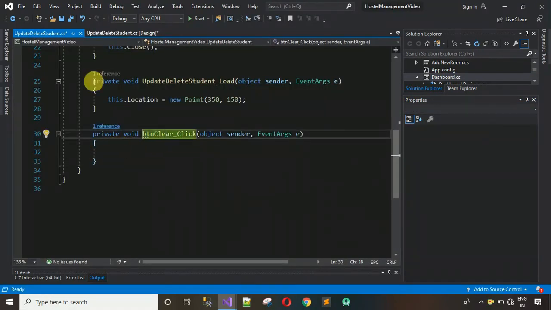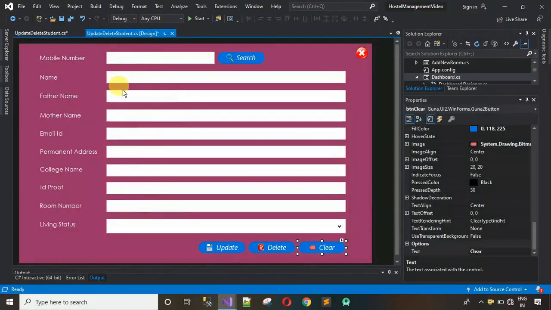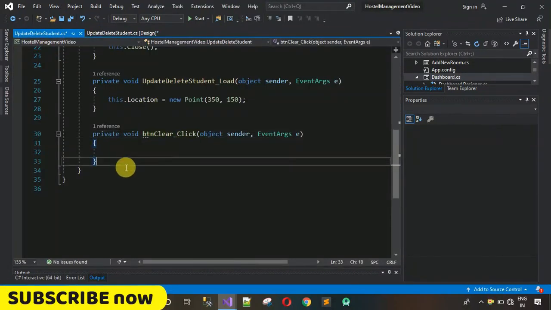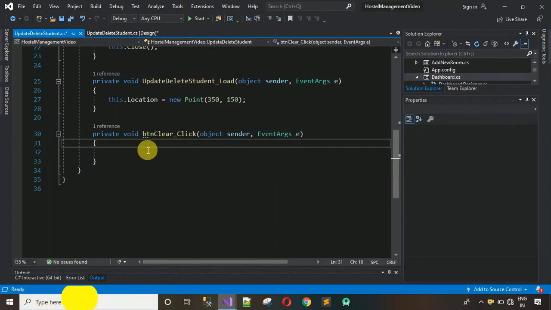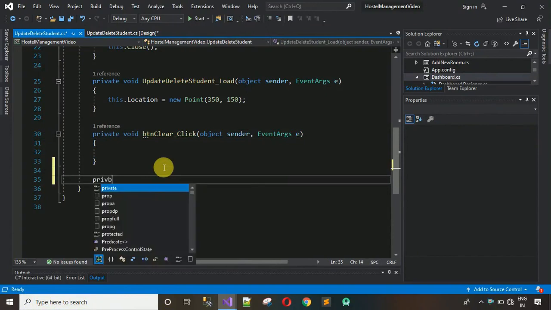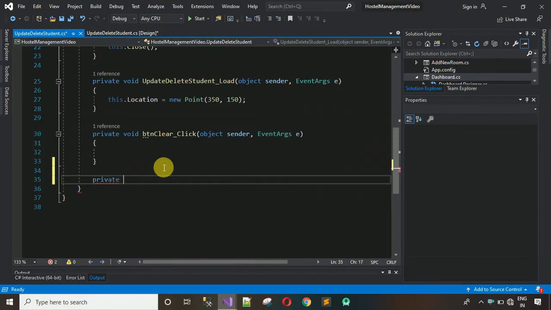So at this button, what I want is, whatever I write inside all of these text boxes, when we search, the data is filled inside all of these. I want to clear that data when I click on that button. So for that, here we can see btn clear click event is generated, but I am going to write one method over here. So method will be private void, private because I'm going to use this one inside this .cs. It means that update delete dot student.cs inside this one only. Okay, so that's why, and void because this method is not going to return anything.